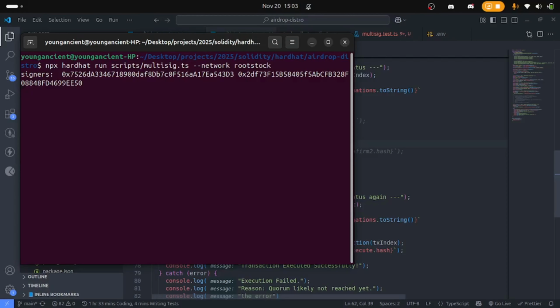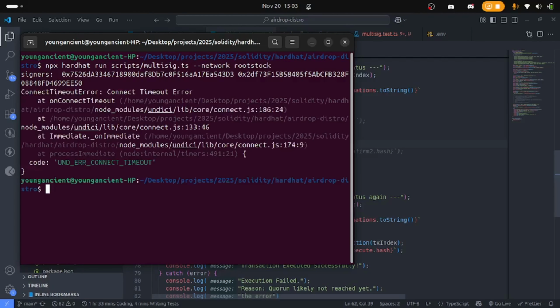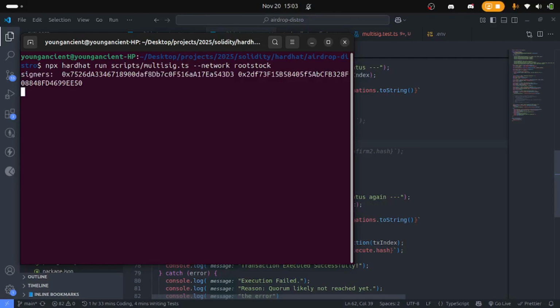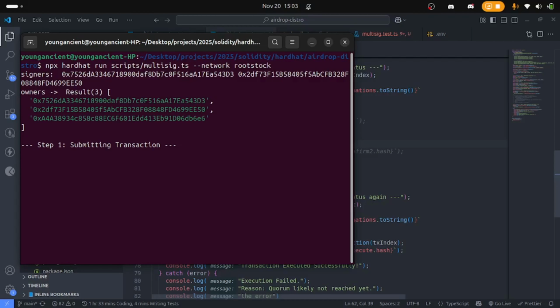Okay, so we have the two signers. It follows the same sequence as the other one, it's just that we're expecting it to fail. Okay, this is a timeout, so we have to run this again. Another timeout. I hope my internet forgives me. Okay, good, we're good to go. So we're submitting a transaction.